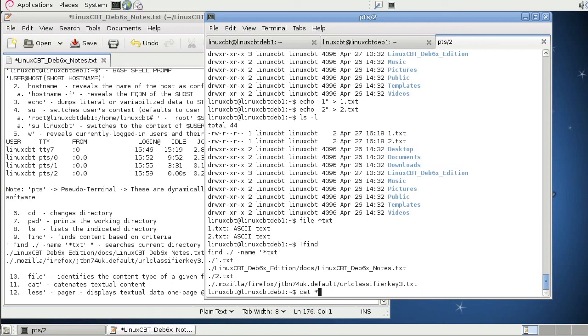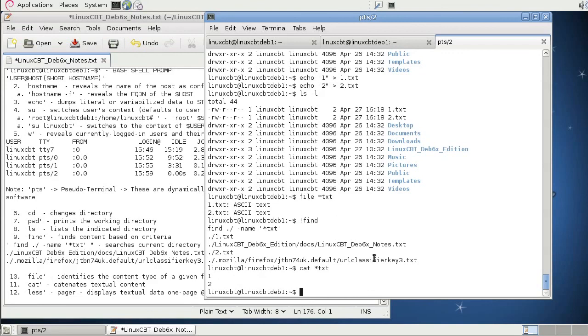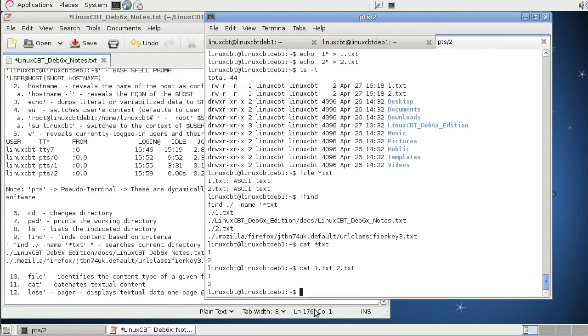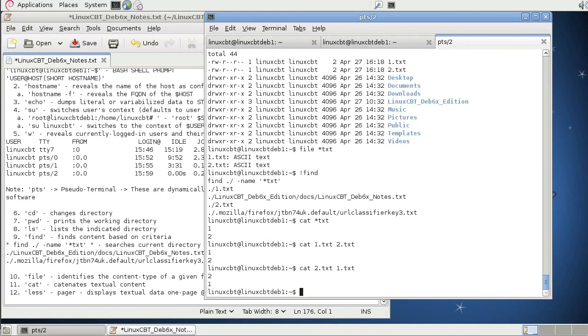Let's cat *.txt. Now notice, 1 comes from one file, 2 comes from the other file, because that's how we created it. Cat will take content from two files, or from however many files are indicated, and dump their output to standard out. So if we cat 1.txt and 2.txt, it simply dumps the output as it reads them. What if we catenated first 2.txt followed by 1.txt? Then 2 comes first, then 1 comes second.